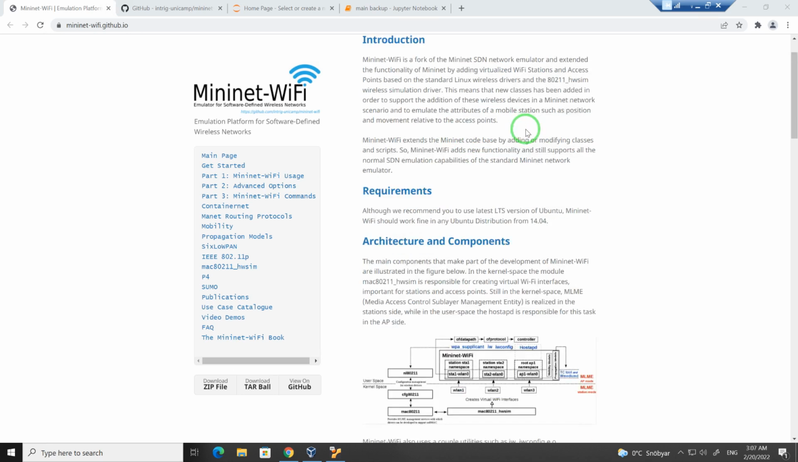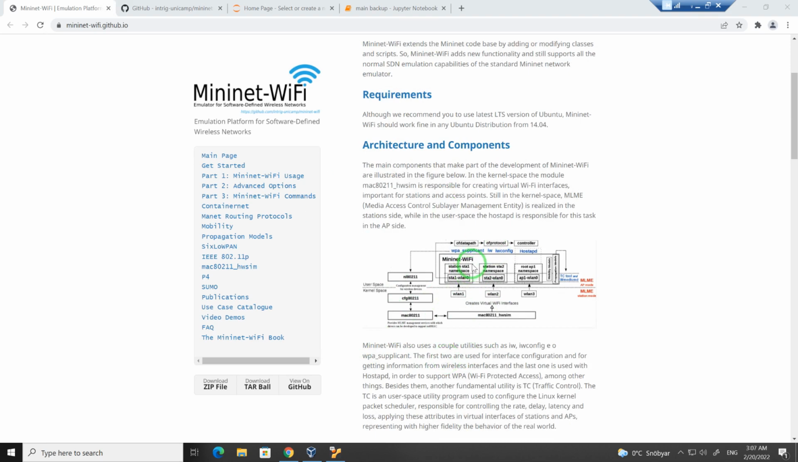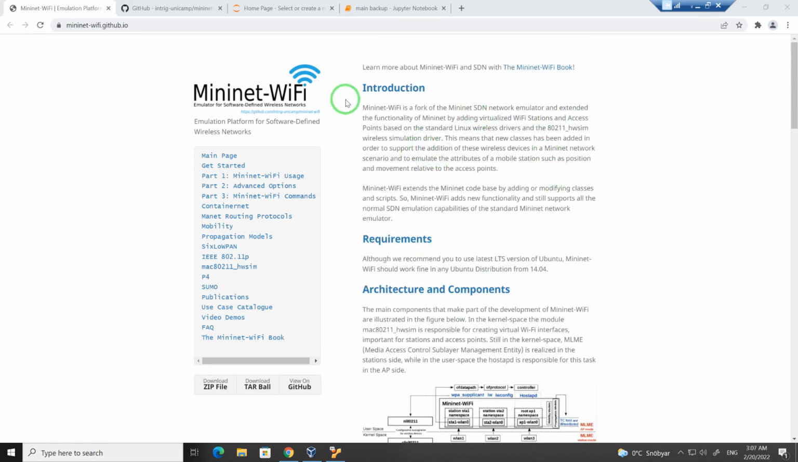It's very useful for computer science students, whether undergrads or graduate students, for emulation of wireless networking. You can find the tutorial and the main page here.